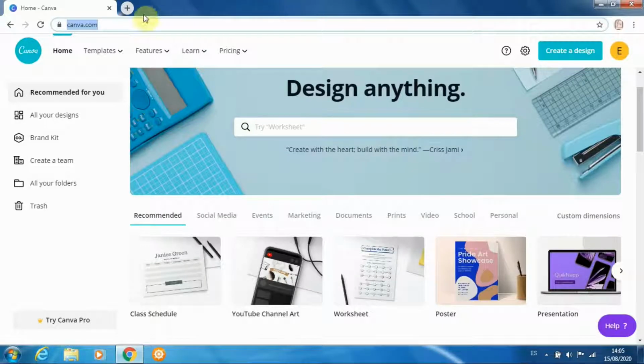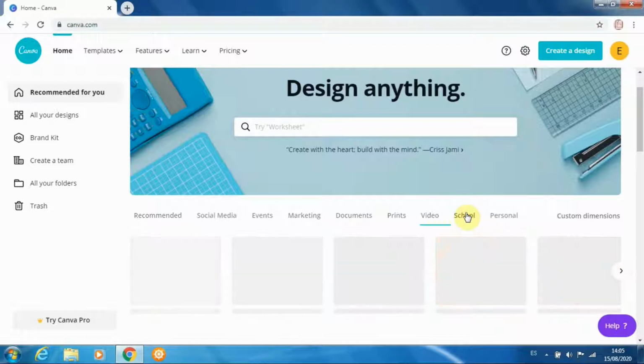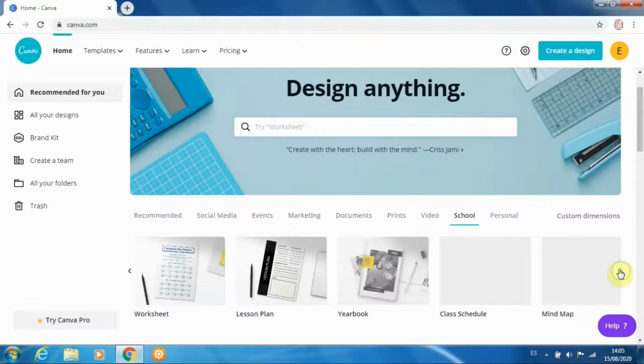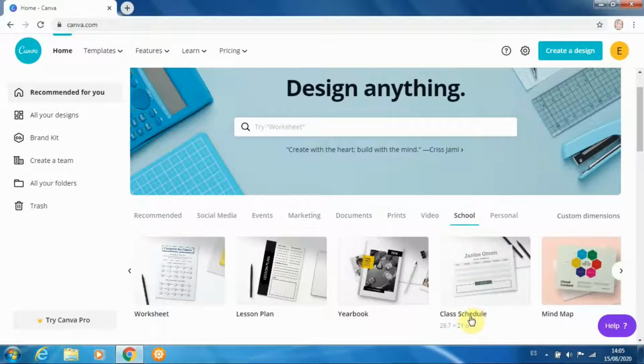Today I'm gonna show you how to create a class schedule on Canva. We are here on canva.com. We're gonna click on school and then class schedule.